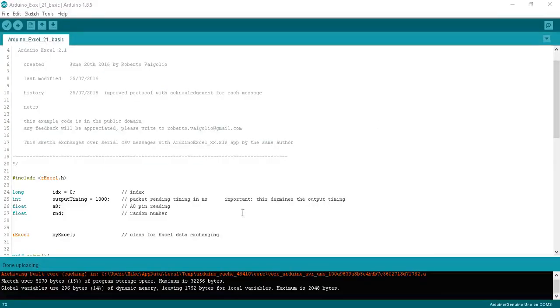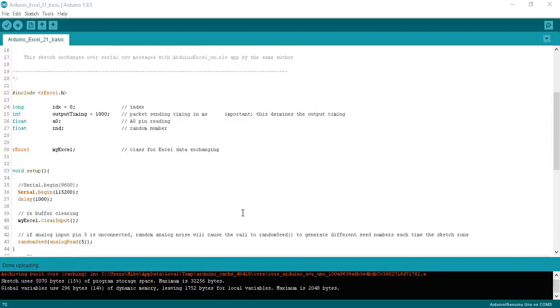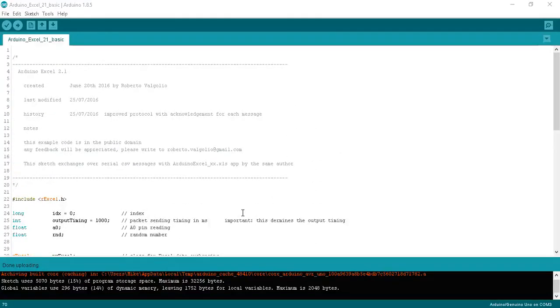Okay, here's the sketch again. Let's go back now into the Excel spreadsheet, because I've uploaded the sketch. My potentiometer is actually already sending data through the serial port, but I'm not recording it yet in the spreadsheet. So let's go back to the spreadsheet.